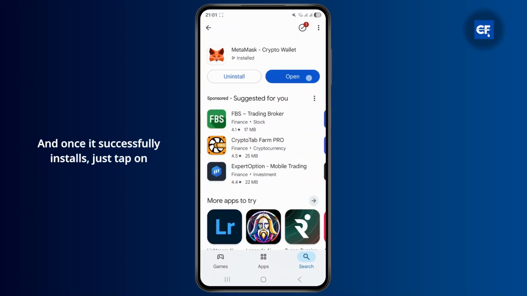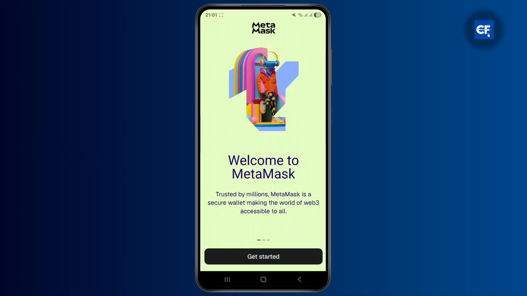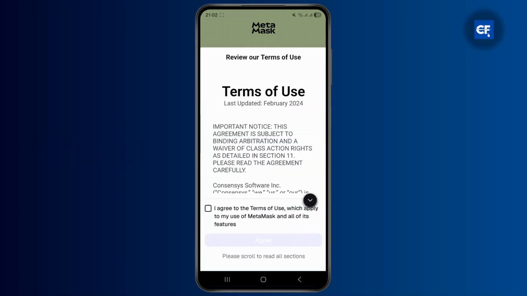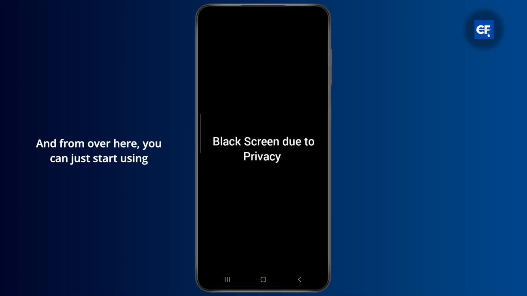Once it's successfully installed, just tap on this open button to open the crypto wallet, that is Metamask, and simply click on get started, and just follow the on-screen instructions by agreeing to the terms and conditions. From over here you can just start using the wallet by simply clicking on create a new wallet, and create a strong password from over here, and just click on create password once again.